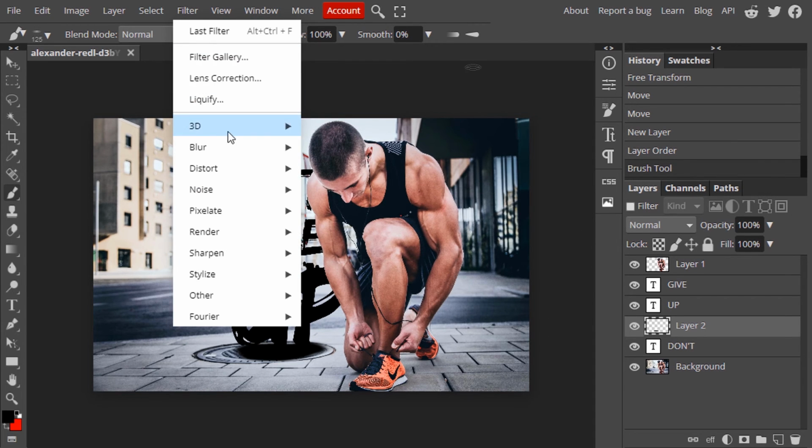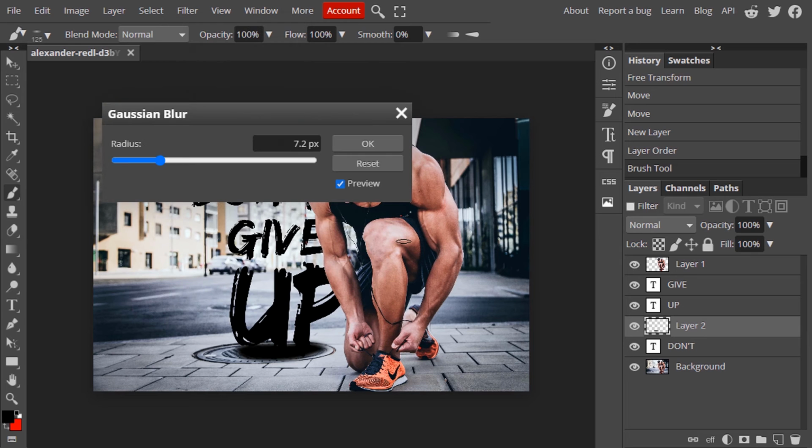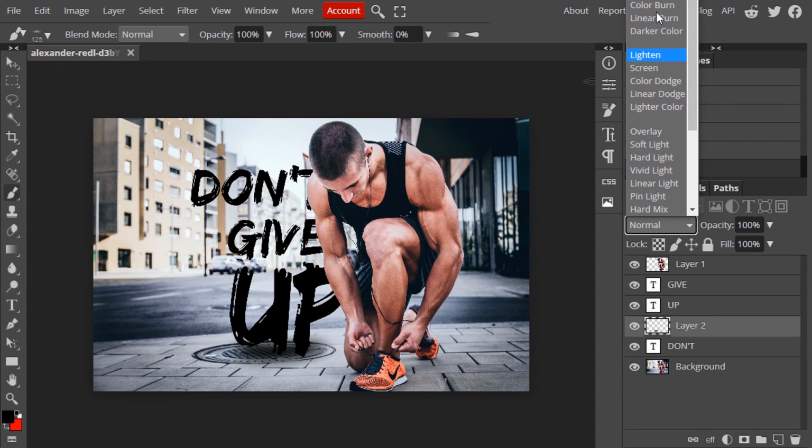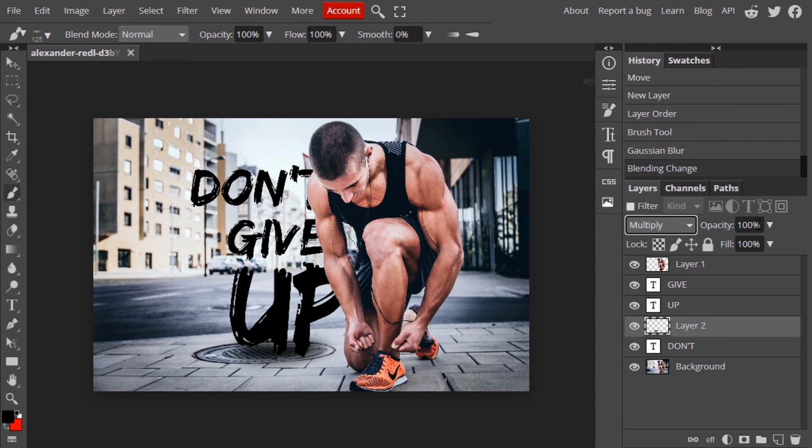And then go to filter, blur, Gaussian blur. And increase the blur something like this. And make the blend mode to multiply and reduce the opacity.